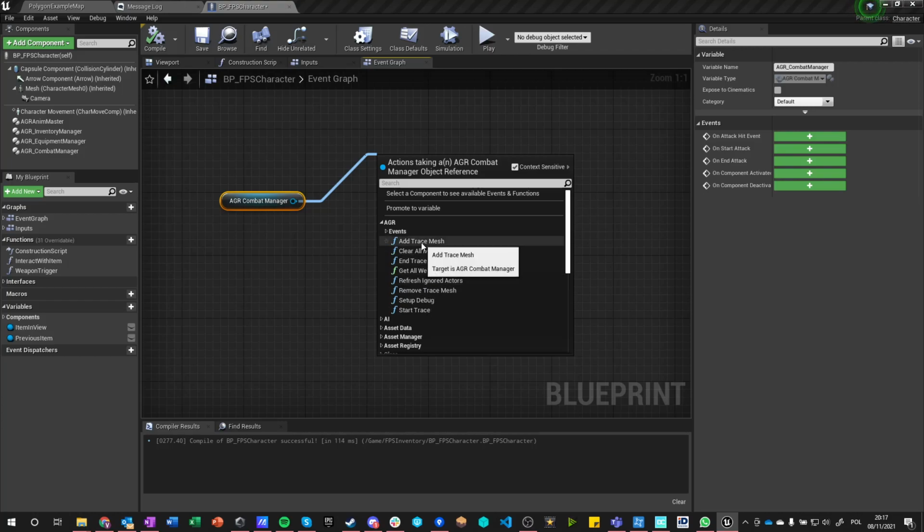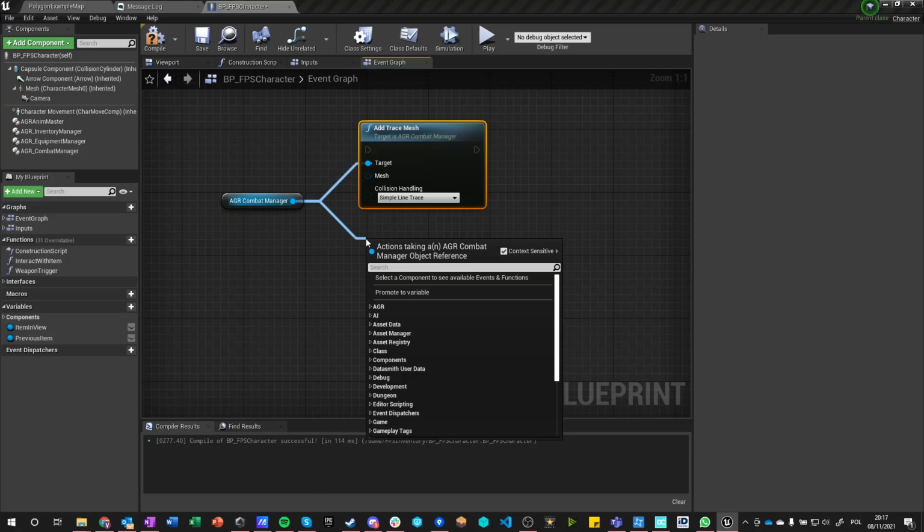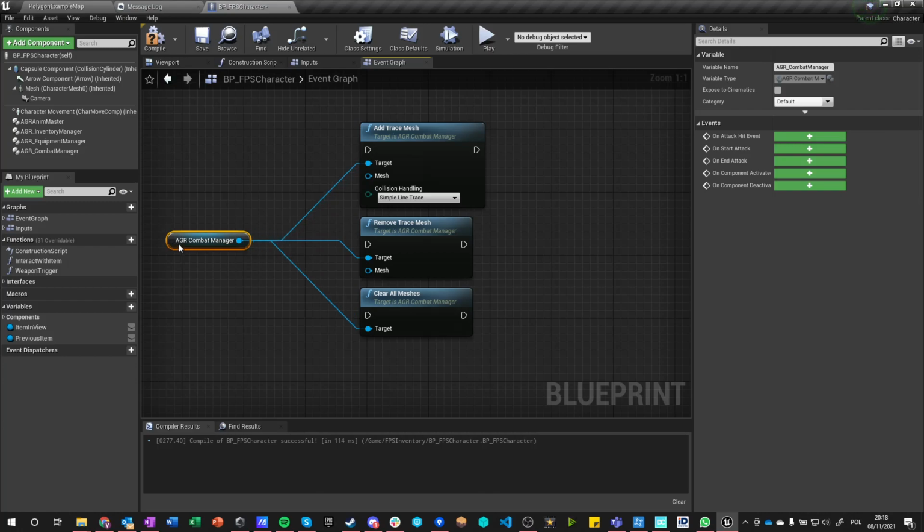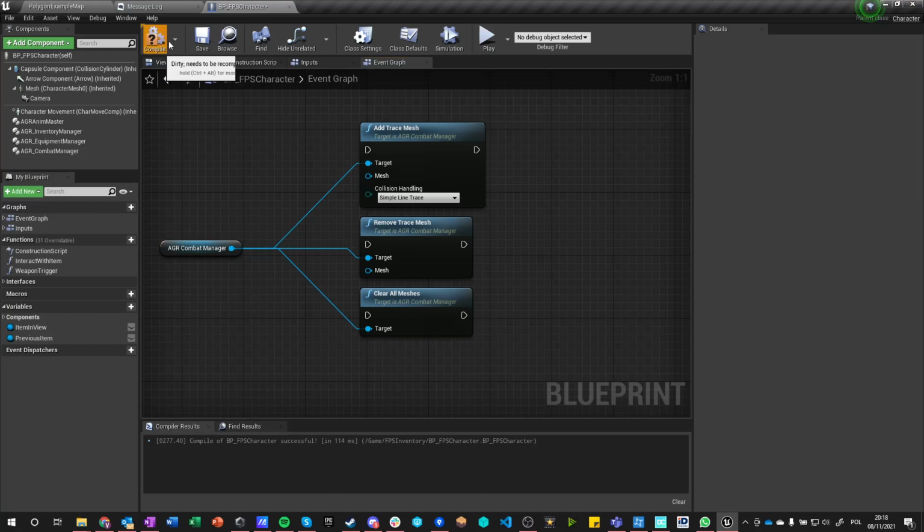So first, the most important functions are the Add Trace Mesh, and there should be a Remove Trace Mesh or something similar. It's remove trace mesh, and there's also a function clear trace meshes. So the most important functionality of the combat component is what my combat component in Blueprint tutorial did, which is a very precise tracing on melee objects in now different types of way. Previously, it was just doing horizontal line traces, but now you have five options as for now. So there's a simple line trace, simple box trace, simple capsule, complex line trace, and complex box trace. I'm going to showcase all of those within a moment.